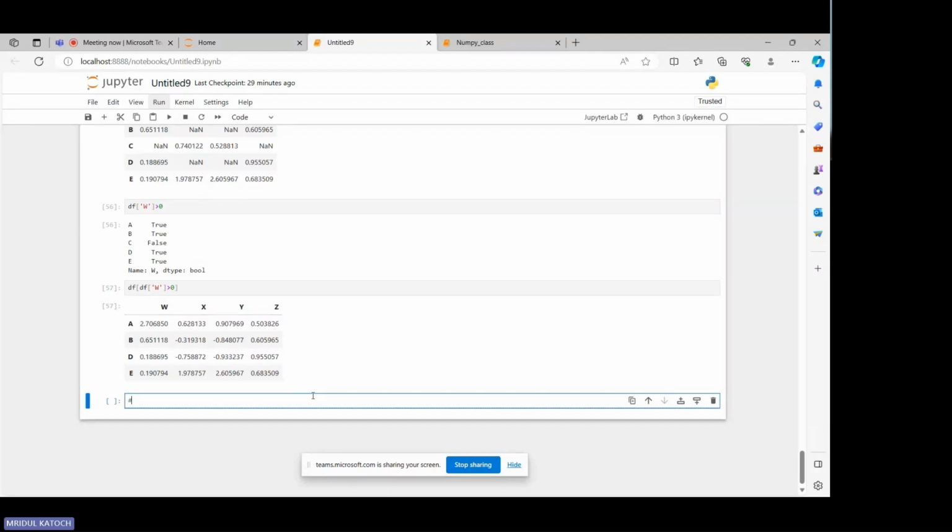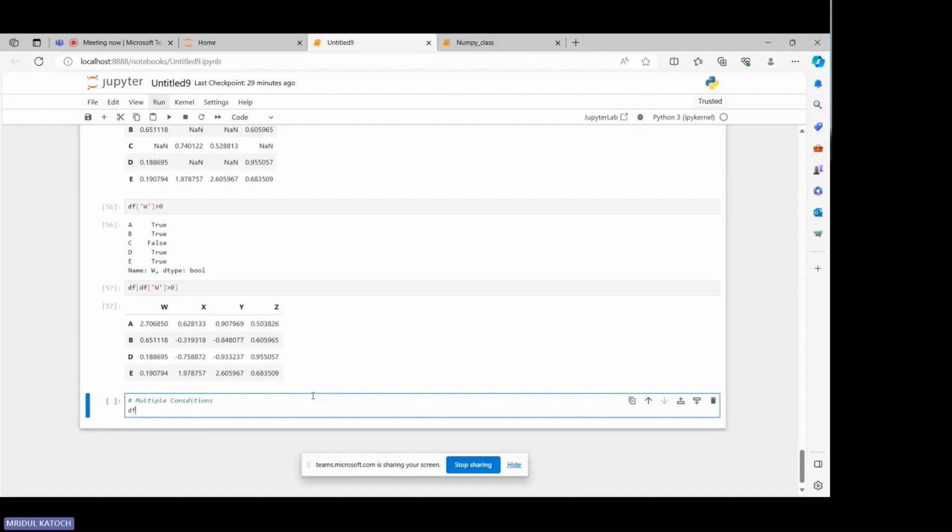Hashtag how to provide multiple conditions. So data frame, again, data frame w should be greater than 0. This is or, and guys, this is and. I'm using or right now. df y, okay, should be greater than 1.